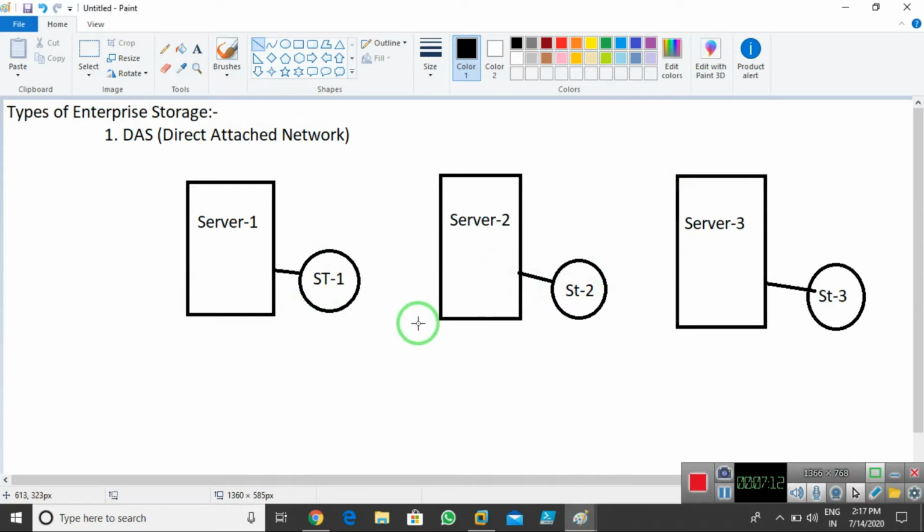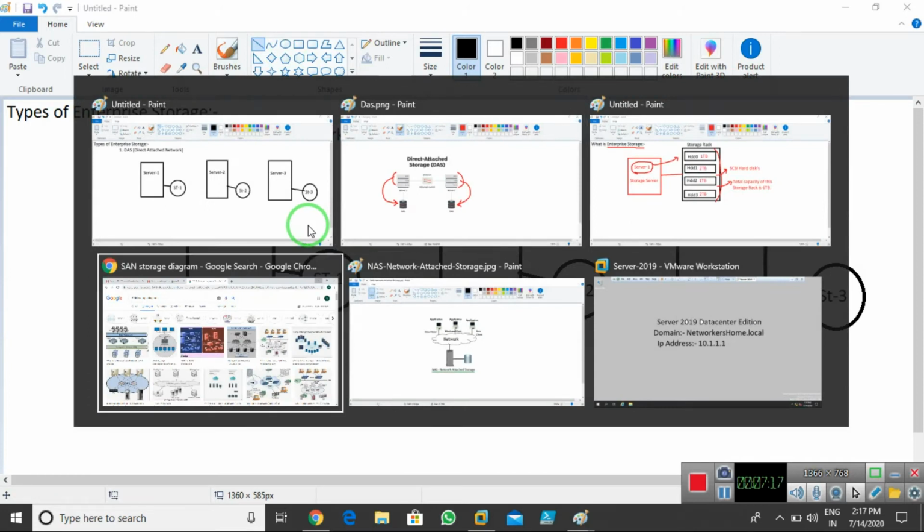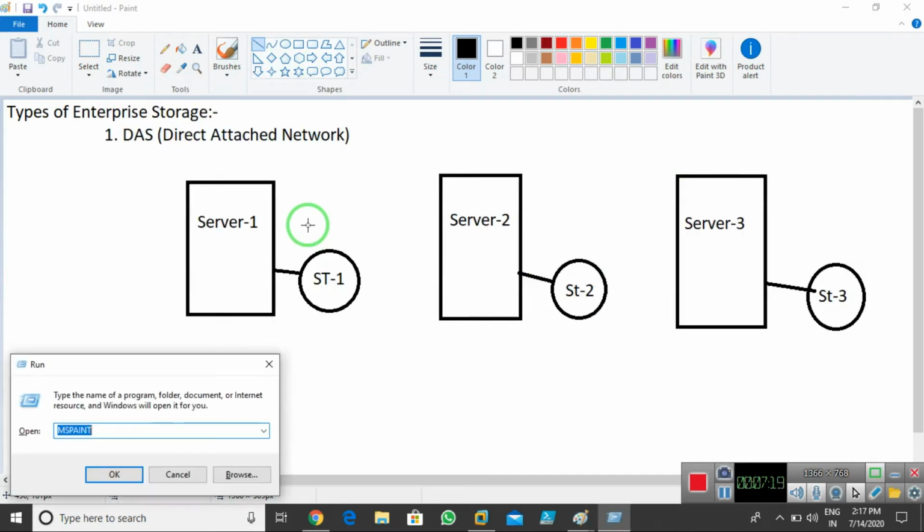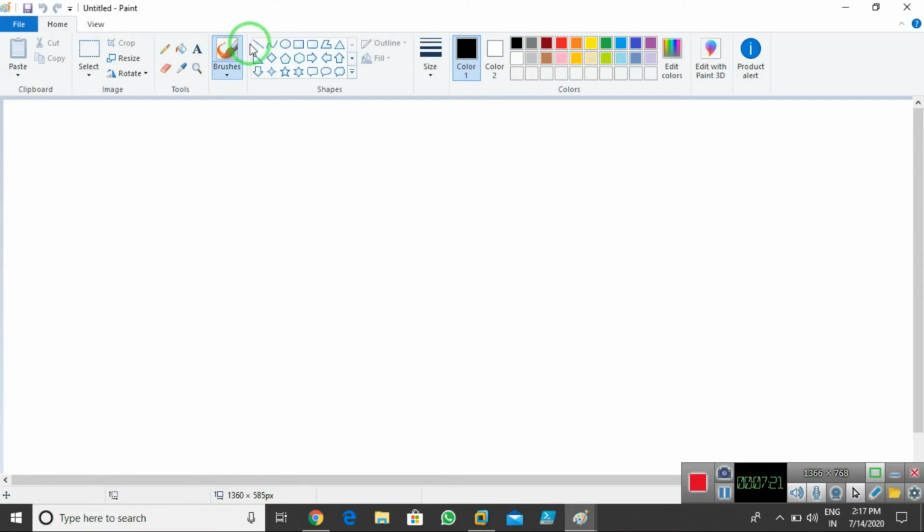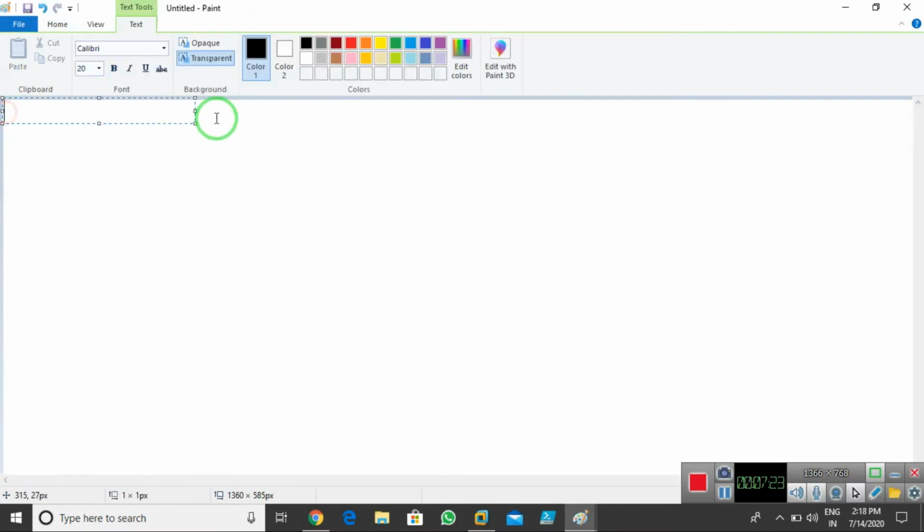Now next we talk about NAS. The second storage is known as NAS, network attached storage. So we talk about this.